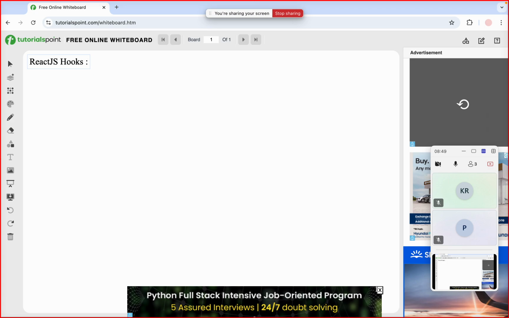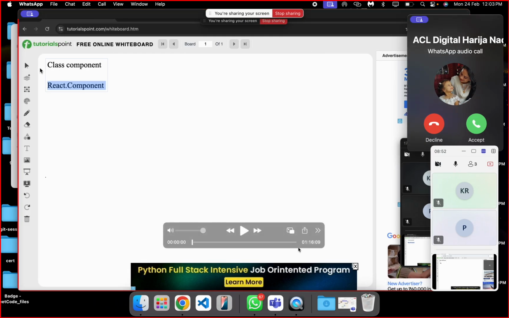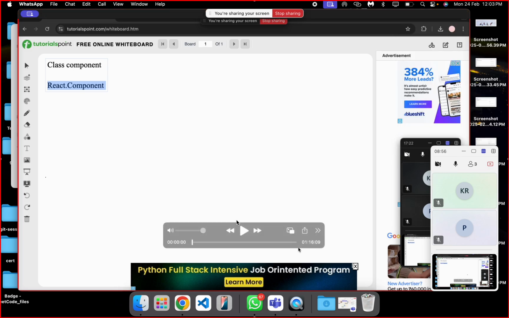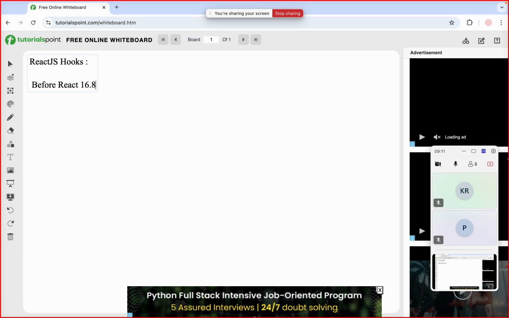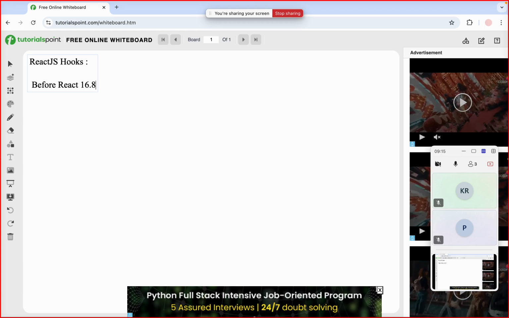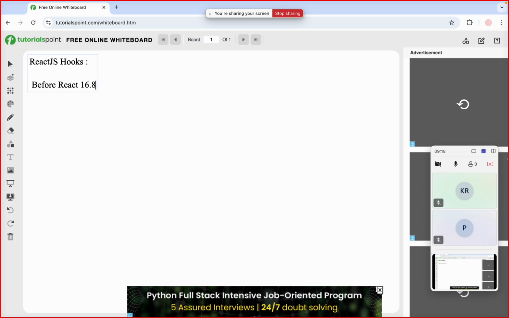Before that, we need to see something. Before React 16.8 version, if you wanted a component to have state, or if you wanted to respond to the lifecycle events, the lifecycle events are called componentDidMount and componentDidUpdate.